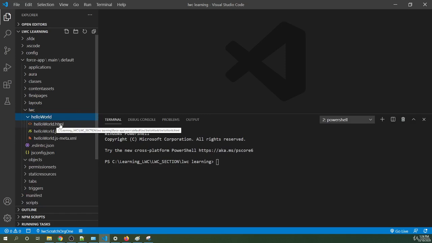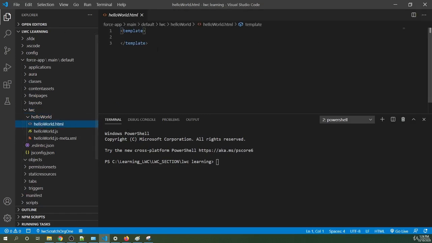First file is the HTML that by default has the template tag. So your whole HTML code will go within this template tag. Without the template tag, it will throw an error. Always remember, HTML is for your structure, and within the template tag you will write your HTML.